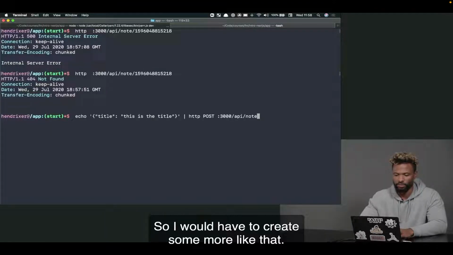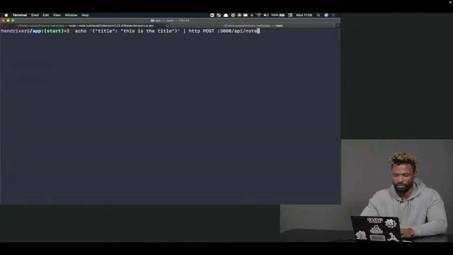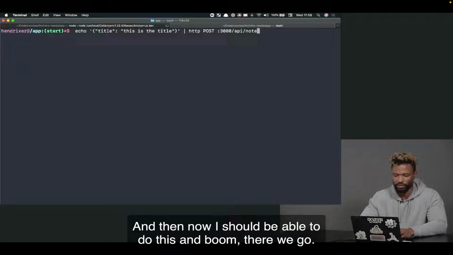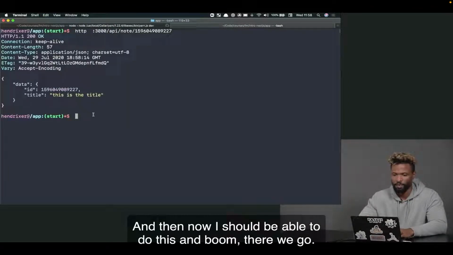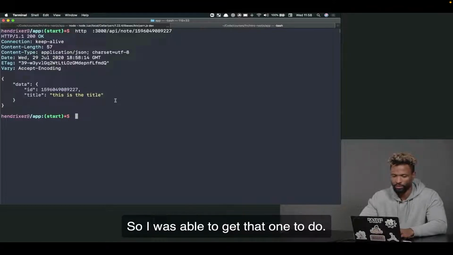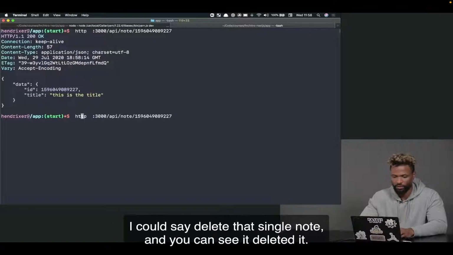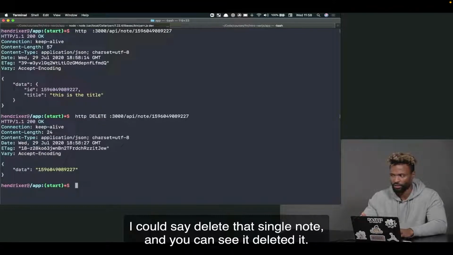So I would have to create some more like that and like that, maybe grab that ID like that. And then now I should be able to do this and then boom, there we go. So I was able to get that one. If I wanted to delete it, I could do this. I could say delete that single note and you can see it deleted it.